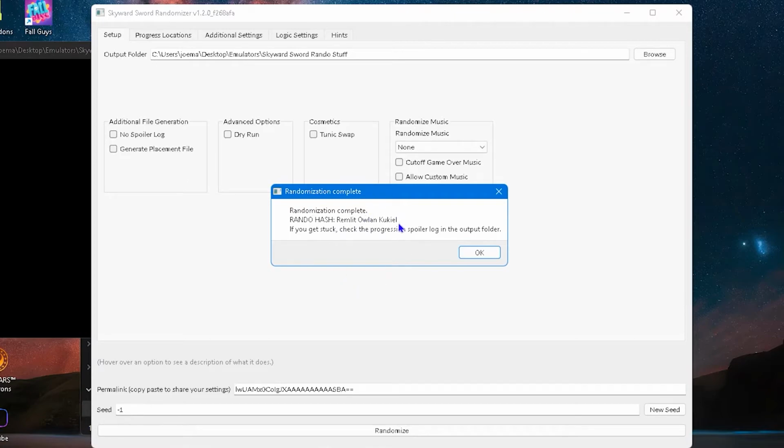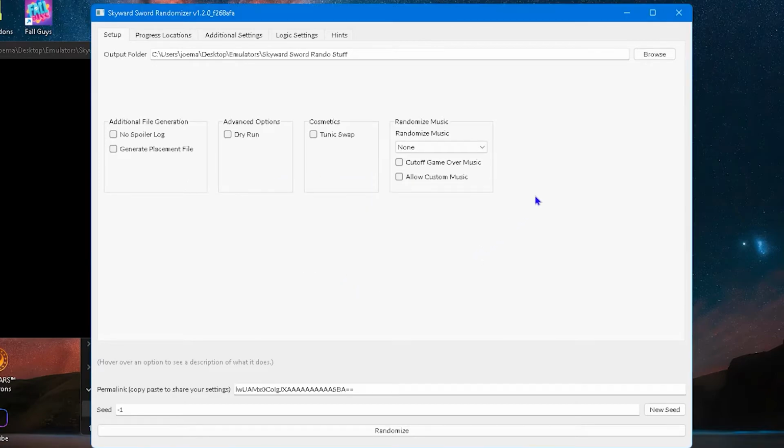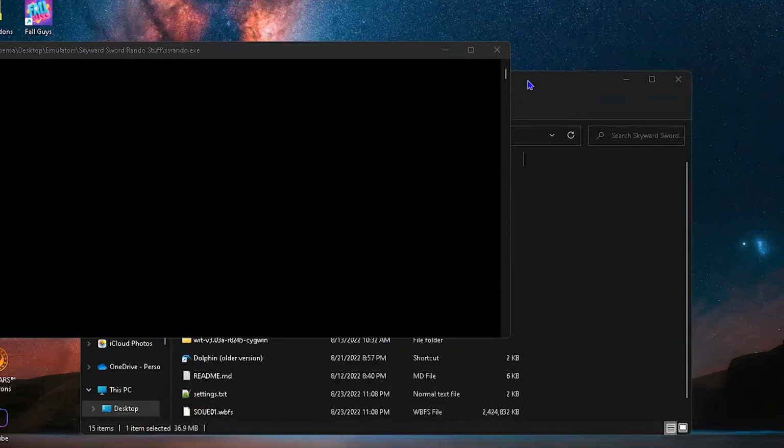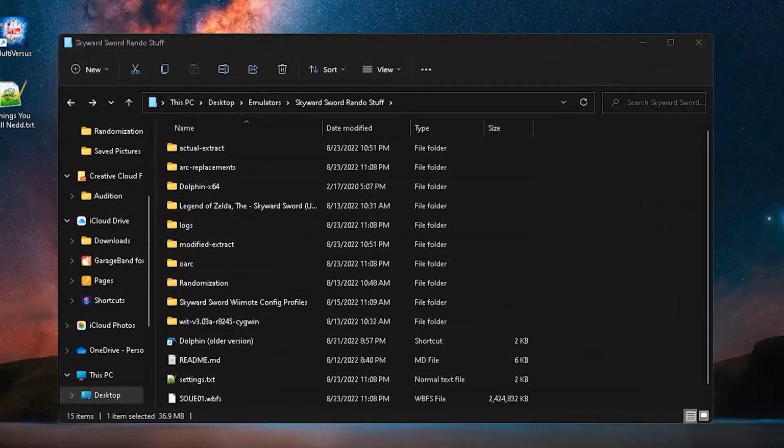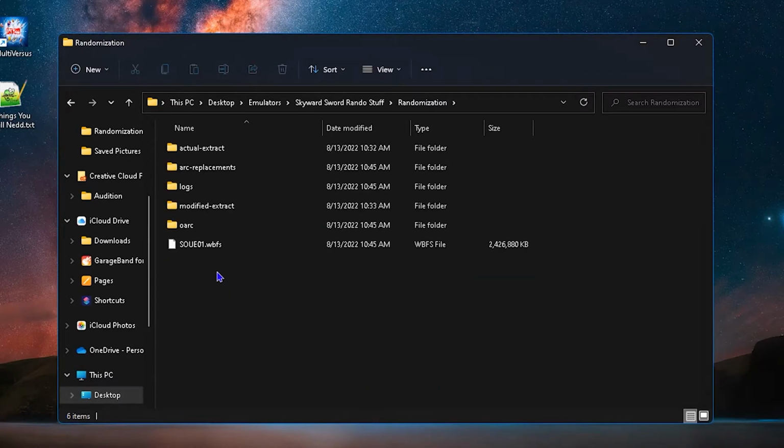So after it says randomization complete, that means you can X out everything over here, and everything will pop up over here in the folder that you had all your stuff in. What I would do is take all these folders and put them in a separate folder. I just call it randomization, and this right here is what you're looking for. This is your randomization file. Just hold on to this because this is the most important thing.